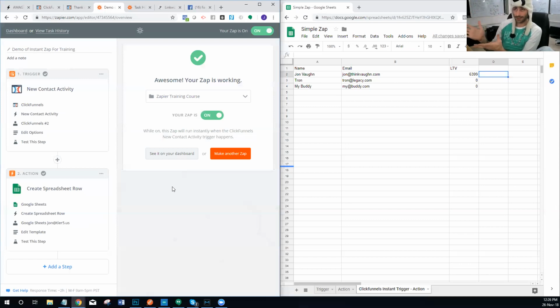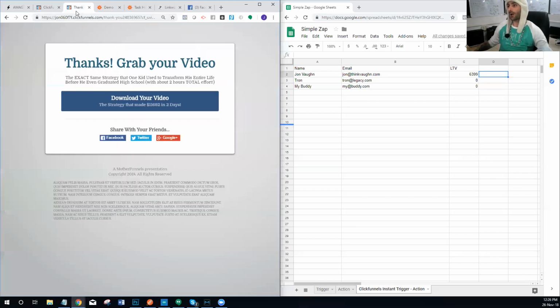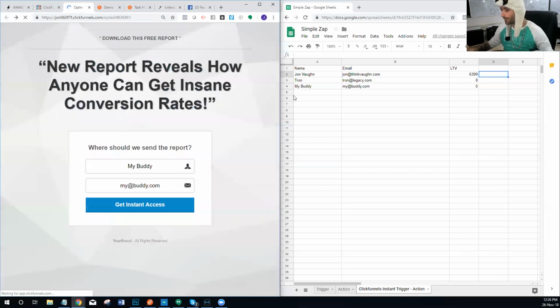So you can see in this instance, we're setting up this instant Zap with ClickFunnels. There is a slight delay. We just now seen my buddy come in right in front of us, all right? So right while we're here talking about ClickFunnels, not that it isn't awesome, because it's totally awesome. In my opinion, it's the best funnel building platform out there.